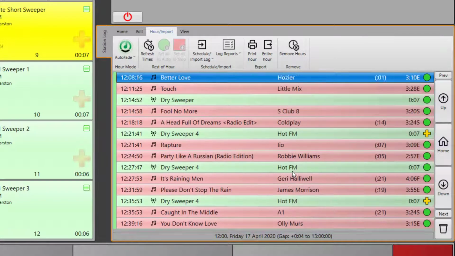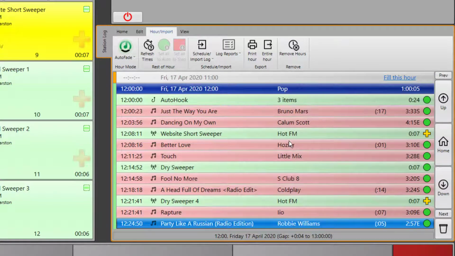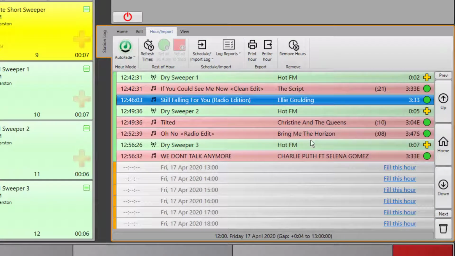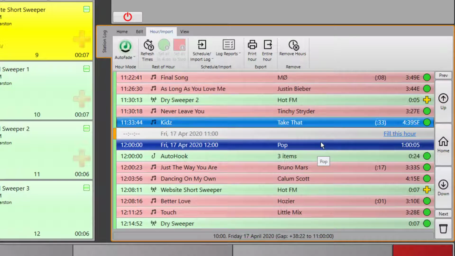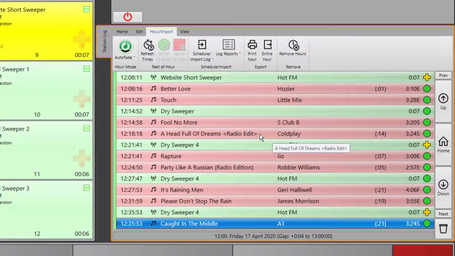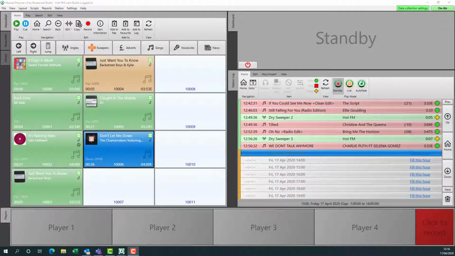So we can see a very simple hour here. We've got an auto hook at the beginning, but then we're just basically playing a couple of songs and a jingle and carrying on through the whole hour doing that. So that is the simplest way of adding content to the system. But that is also assuming that you have already set up Myriad Schedule, which of course we'll be covering later in the course.